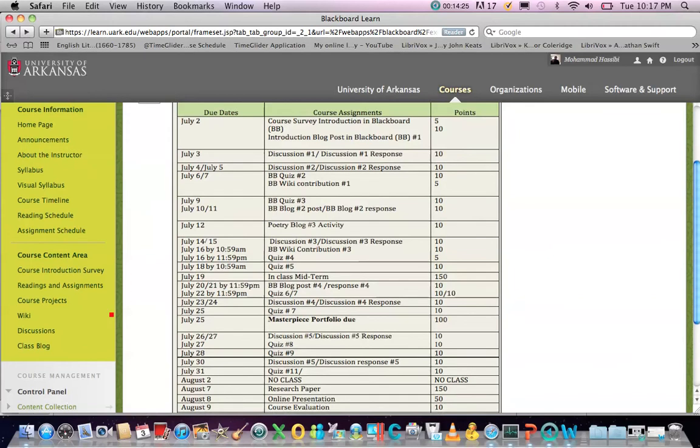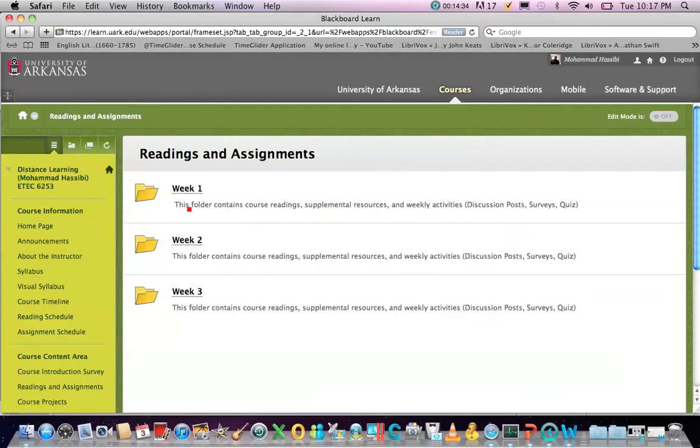Okay, so now we've got readings and assignments. Now this content area houses all the lessons. So let's click there. You see I got everything broken down into weekly folders. Since the focus of this project is going to be on week 1, let's click on week 1.